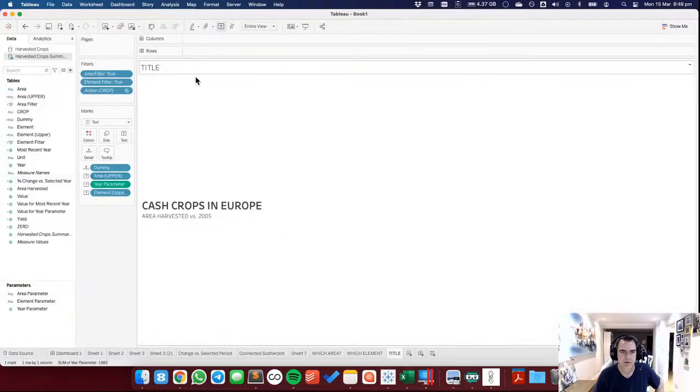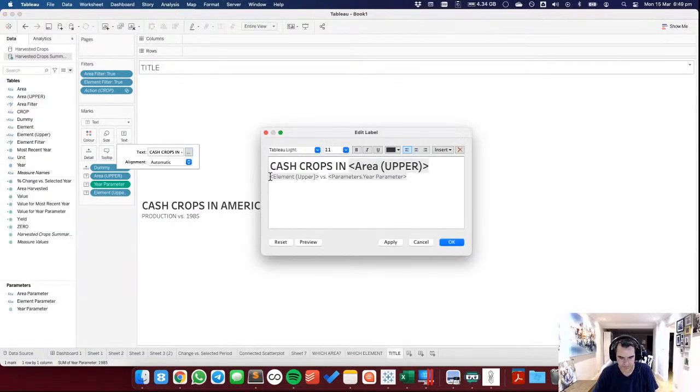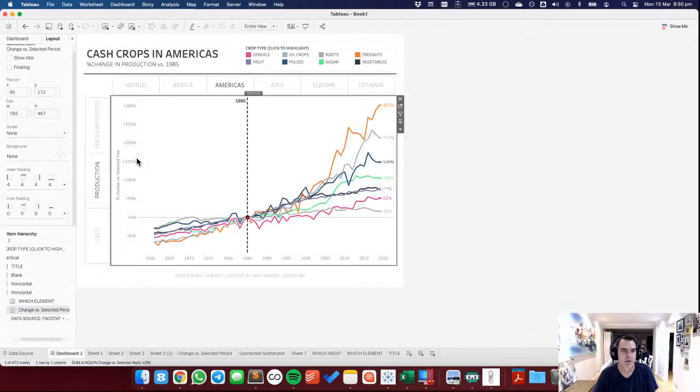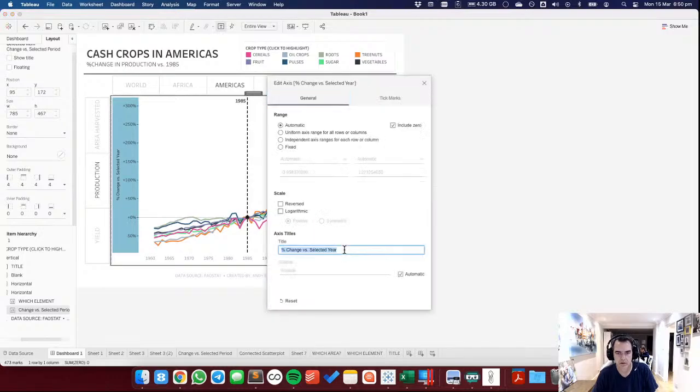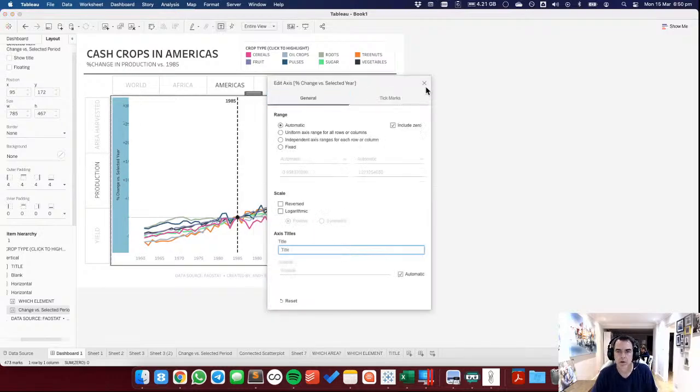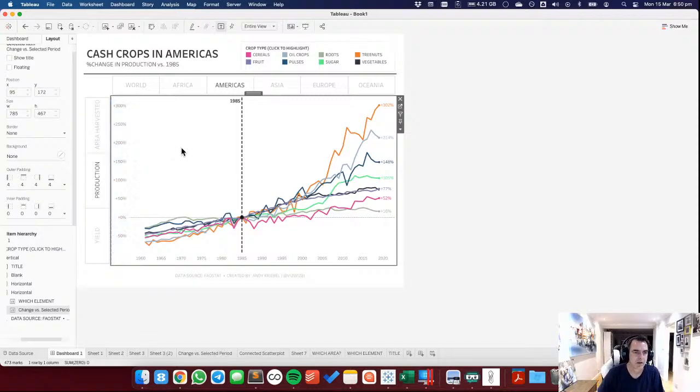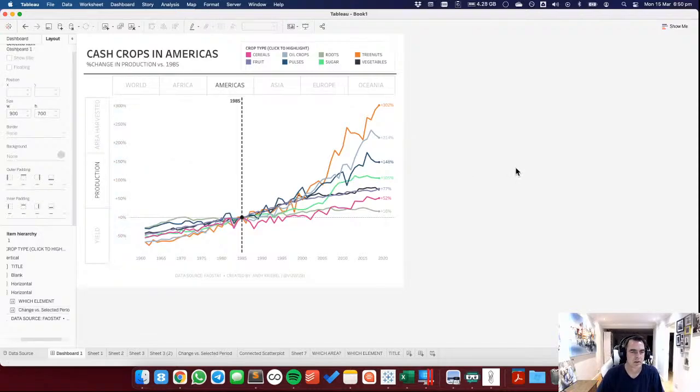So title, text, percent change in... yeah, and now I can edit my axis and get rid of the title on my axis. Okay, very good. All right, well, that went a bit long, sorry.